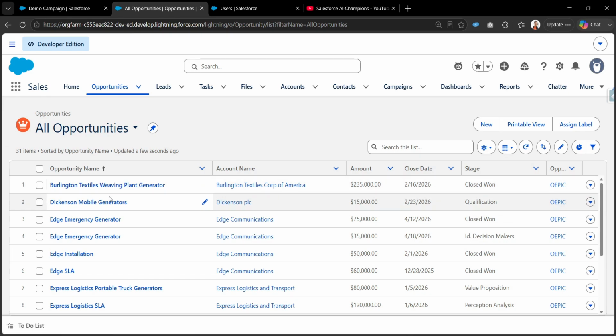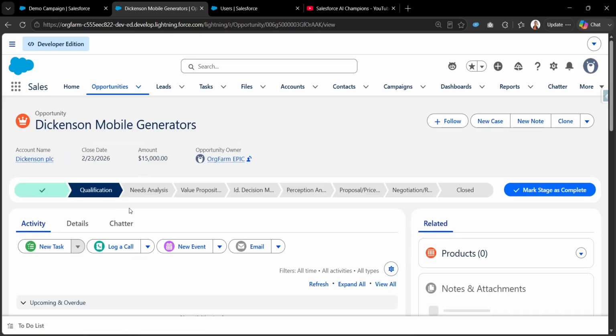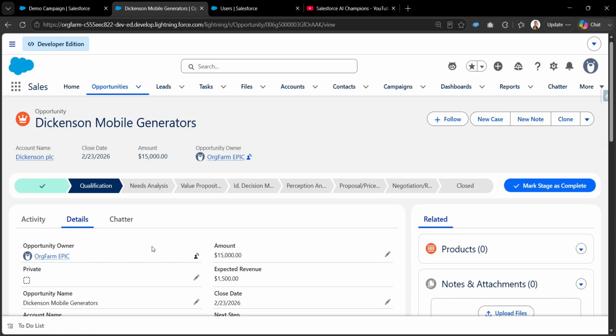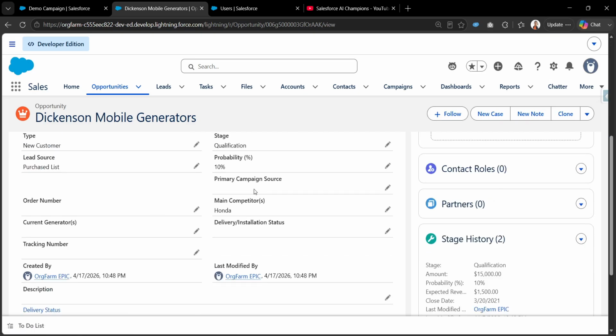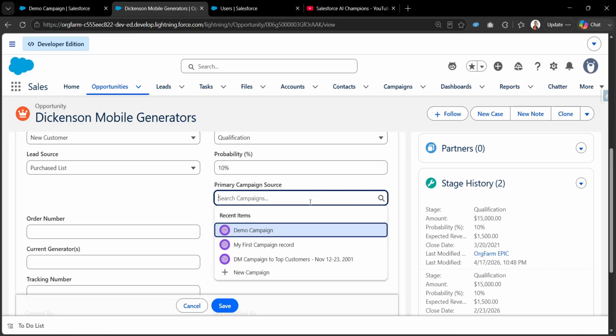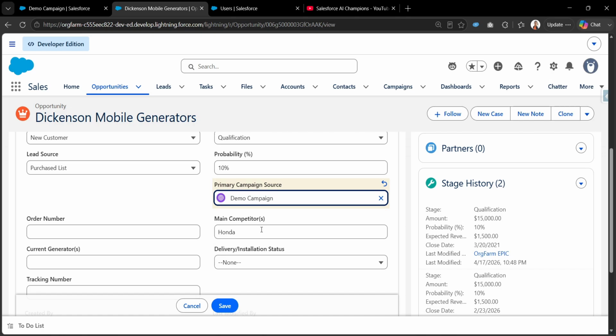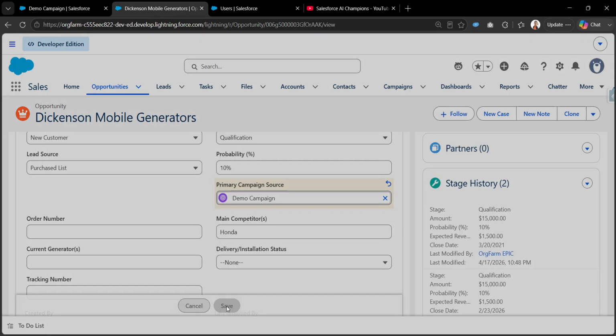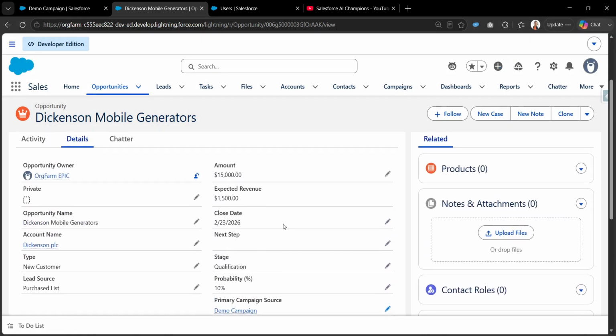Let me choose this opportunity, and here I'll go to the details, and here we should see this primary campaign source, right? So I'll edit the field, and here I'll search for my campaign, for example, demo campaign. I'll choose the campaign. After choosing, I can simply save, and we can see what is the amount involved for this opportunity.